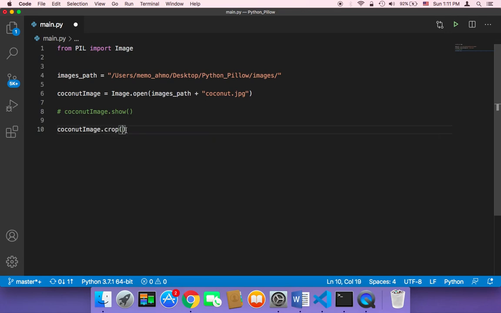We pass 4 numbers. Let's say 300, 200, 300, and 200, and see what's going to happen. But after we call the crop, we also need to save the image, because this is just going to crop it, but we need to save it.